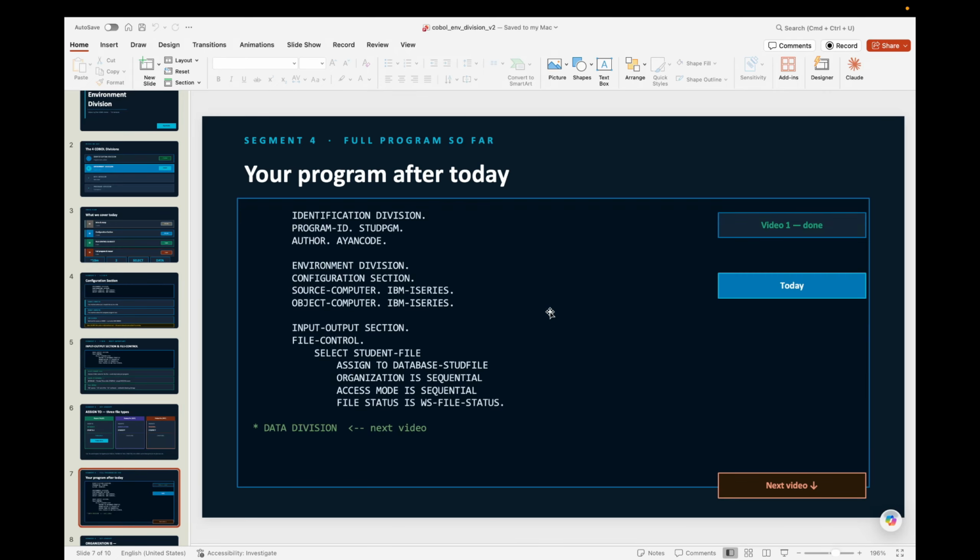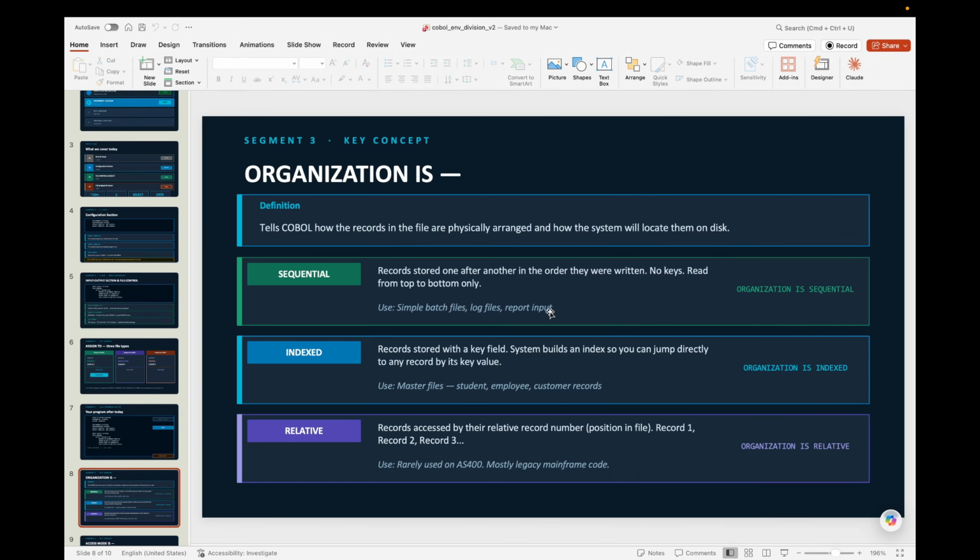Organization is of three types and access mode is of three types. Organization is the way files are organized, and this is how the program will understand how files are organized. That is what we define. There are three types: sequential, indexed, relative. Out of those, sequential and indexed are the most common and most used, and relative is very old. It is not used in current programs.